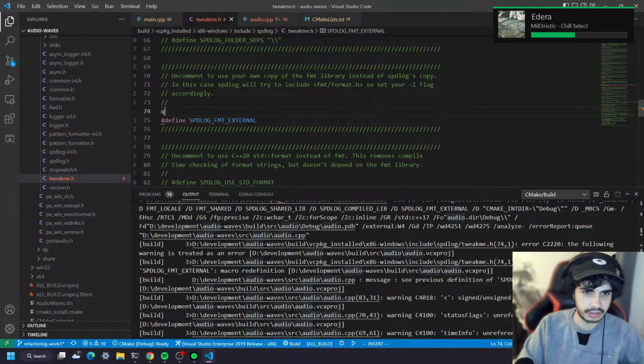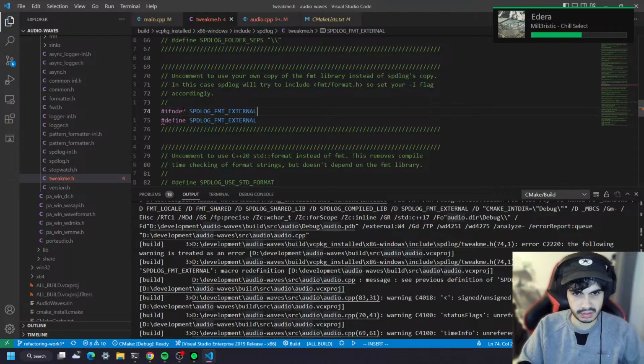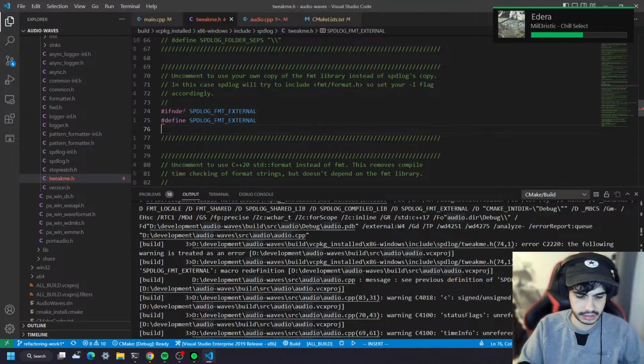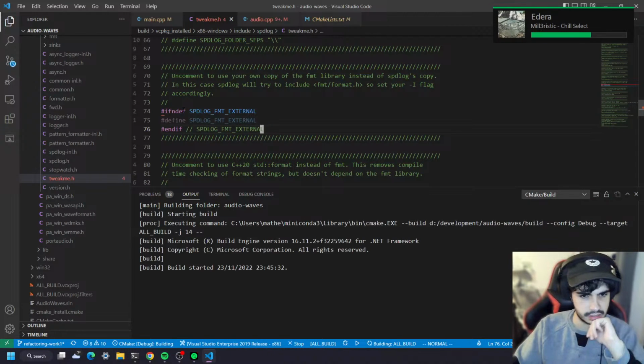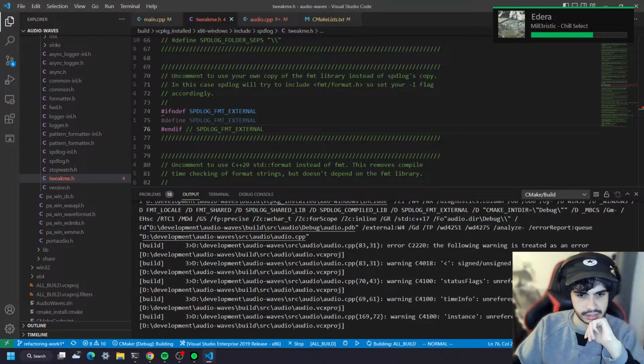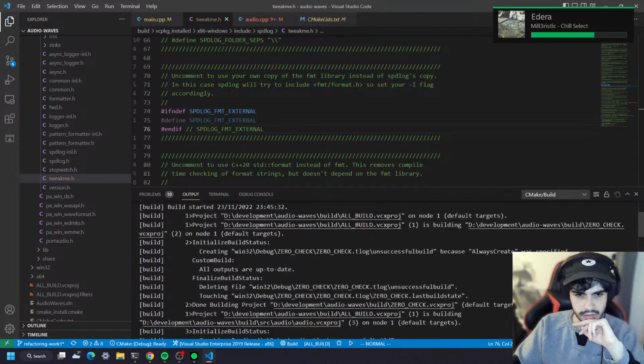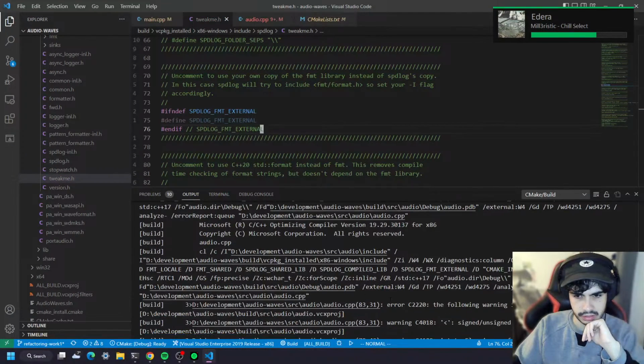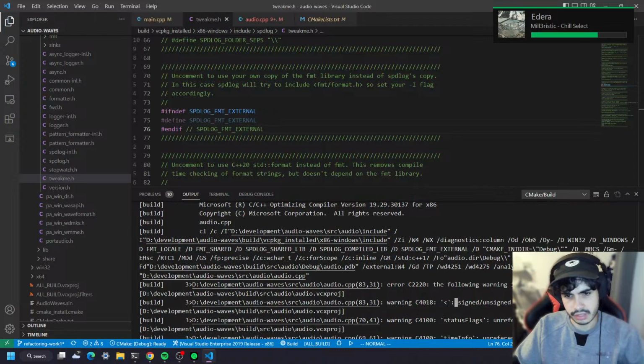I mean, what they could have done really is something like: if it's not defined, SPD log FMT external. Then if we can define it, I guess. I don't know why they haven't done that, to be honest. But this is what it should have been, because now if we build this, it's not going to give us that same error, at least. In fact, the first error we get now is, oh look, there you go, it's a different one.